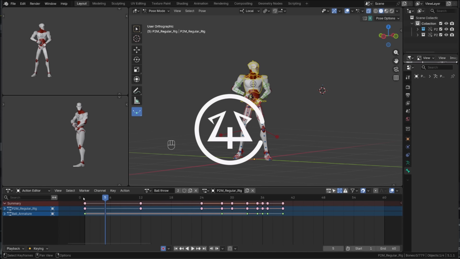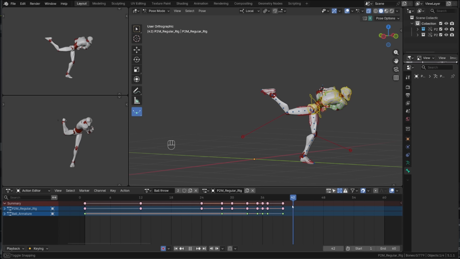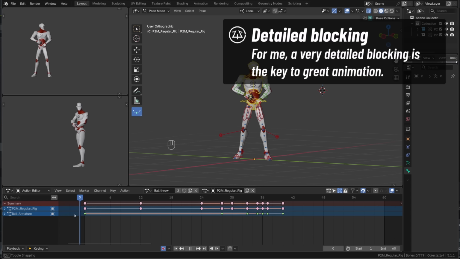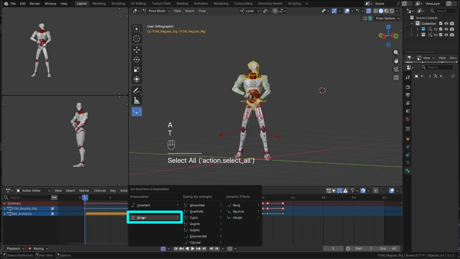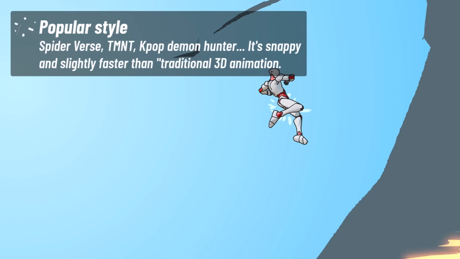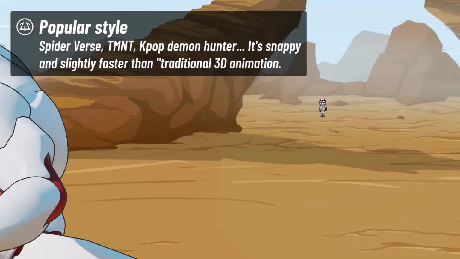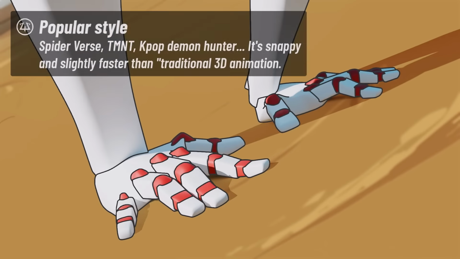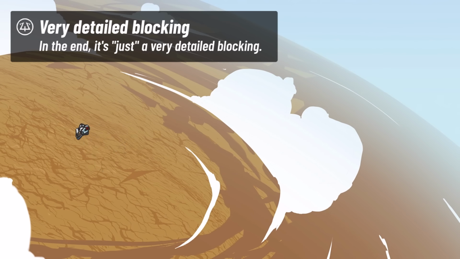The action is to create as many poses as possible during the blocking stage. Once my animation is detailed enough, I can switch to spline, also known as Bezier interpolation in Blender. Also, you may have noticed that I used more and more this stepped animation style that became very popular with the Spider-Verse movie, for example. And the breakdowner tool is super useful for this style of animation. But let's get back to the tutorial.